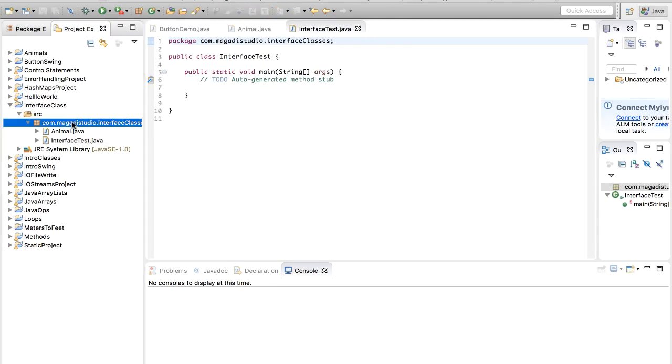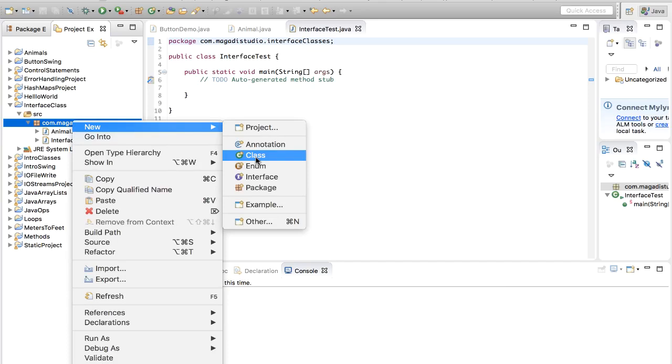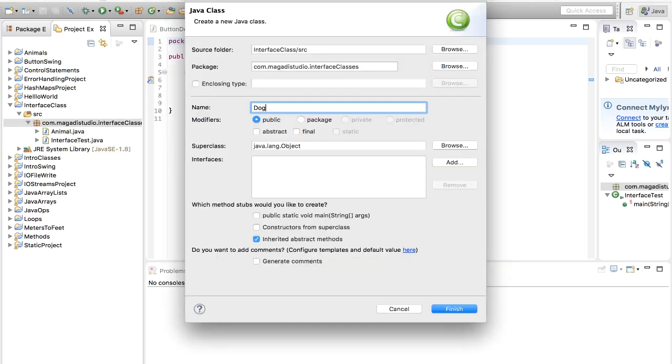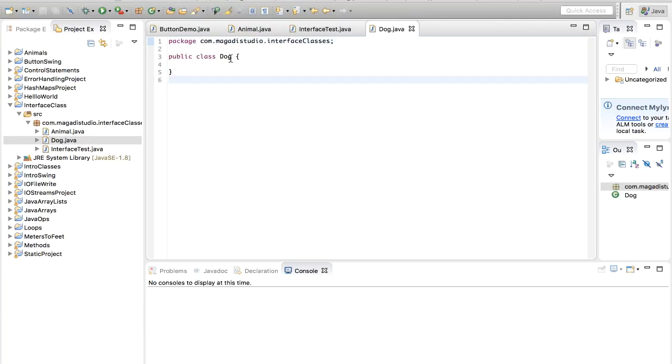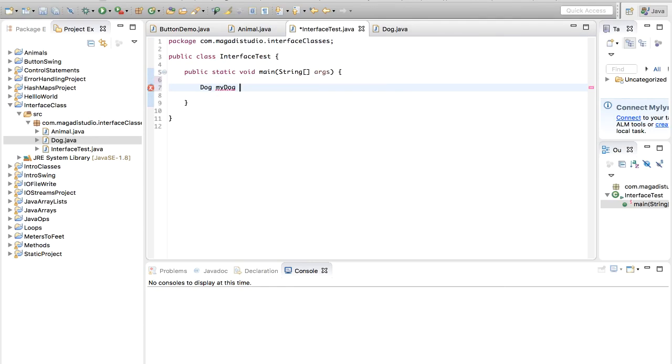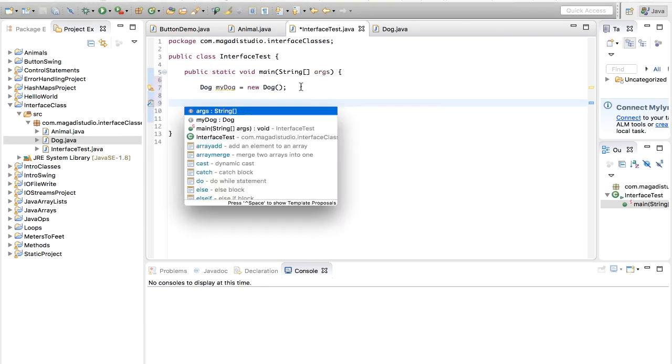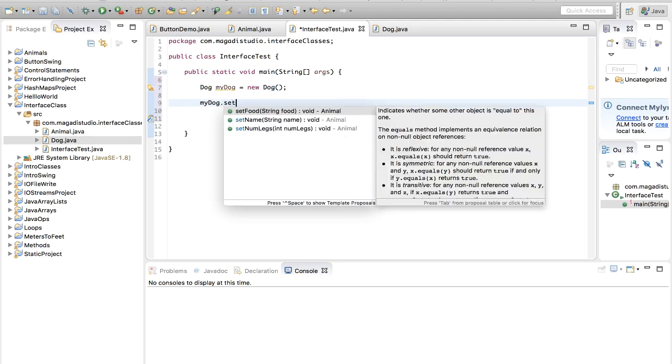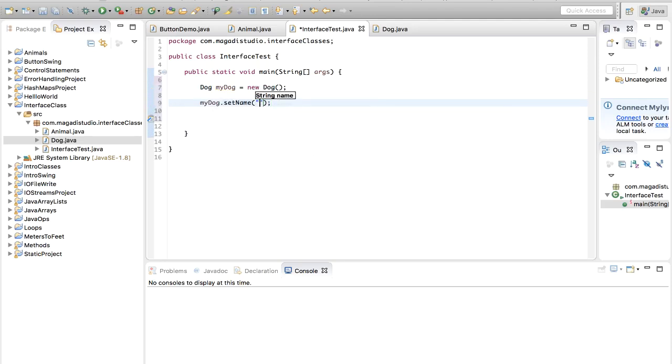Now I'm going to go ahead and create another class here. I'm going to call this dog. As we know, let's just say extends animal. And just to see if things are actually working, let's go to interface here and create a dog. My dog is equal new dog. And here I can say my dog dot set name. I can set a name to Pyro. I guess that's a good name.